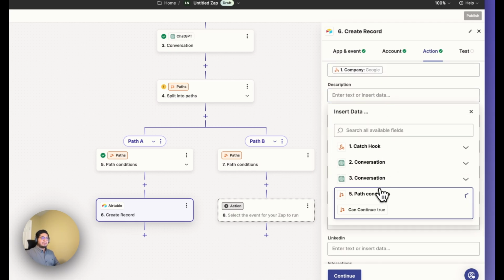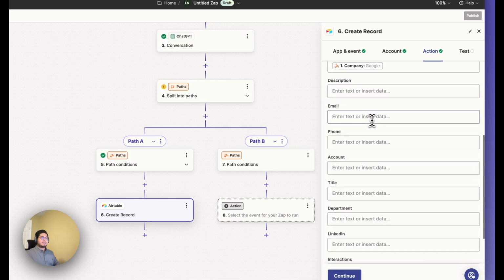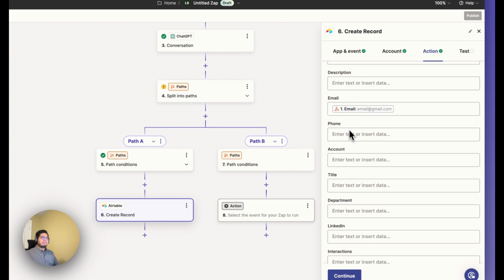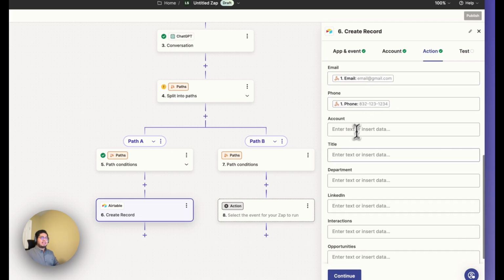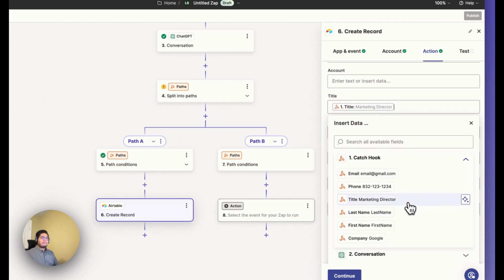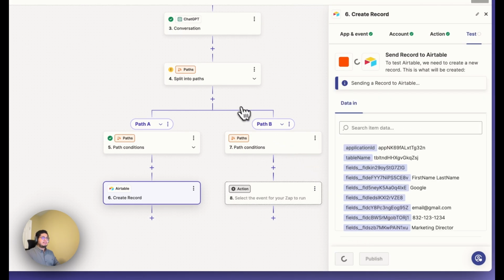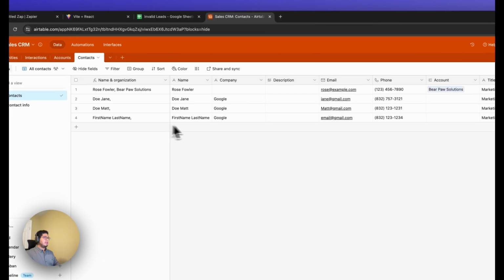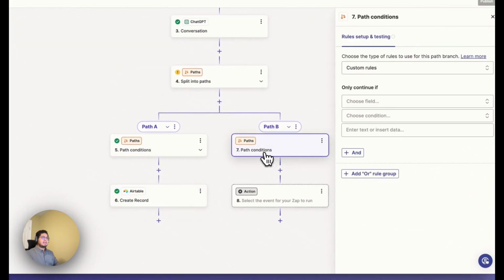We're going to set our description. Actually, I did not collect that description, so I'm going to skip that. And then we're going to do the email and phone. And I think the last thing is the title. There you go. Continue. We're going to do test. And there you go. Now we can check Airtable, and this is very instant. There's the lead we just submitted as a test.